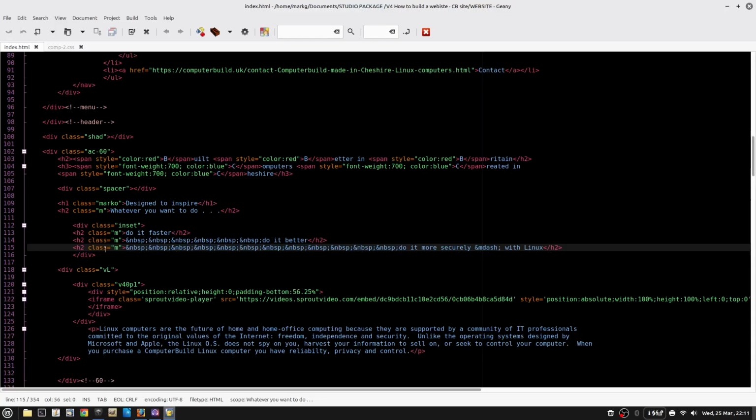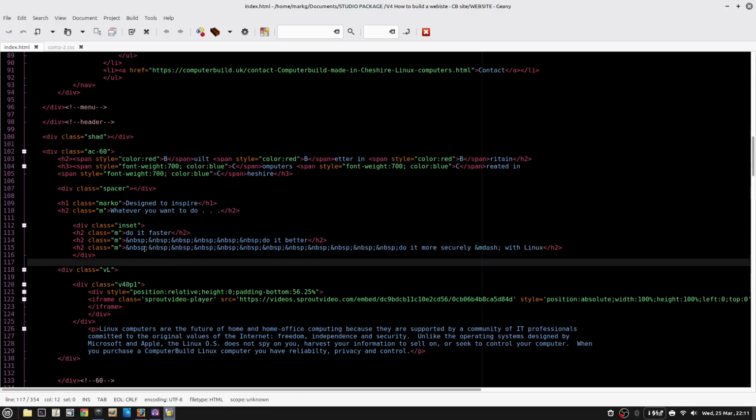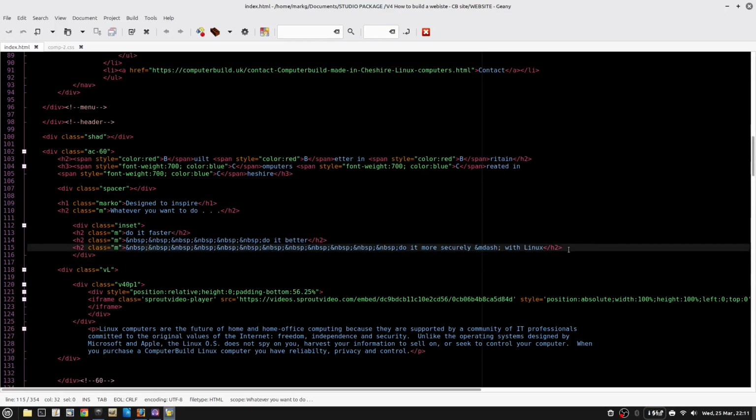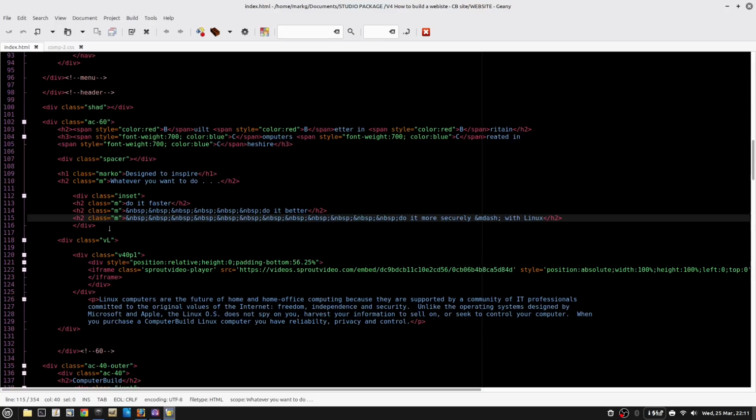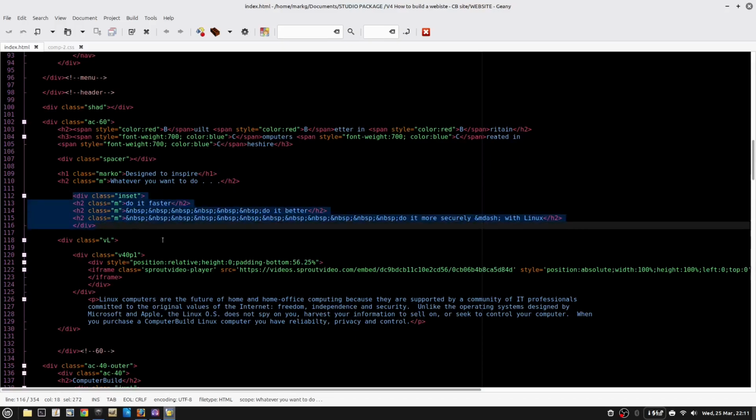Just while I'm mentioning it, because these non-breaking space points are in a row, they create space horizontally. If you put a non-breaking space point in a div, and you keep doing that, div and NBSP, div NBSP, you can create space vertically. I use a spacer, but you can create that to create a vertical or a horizontal spacer. So that's the inset finished.